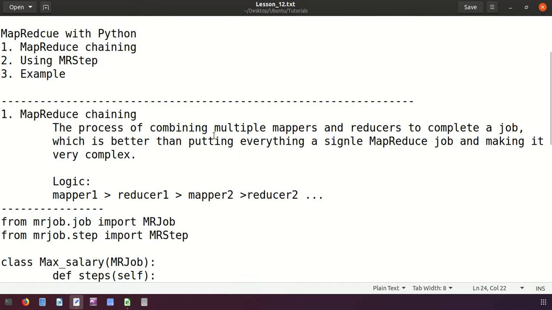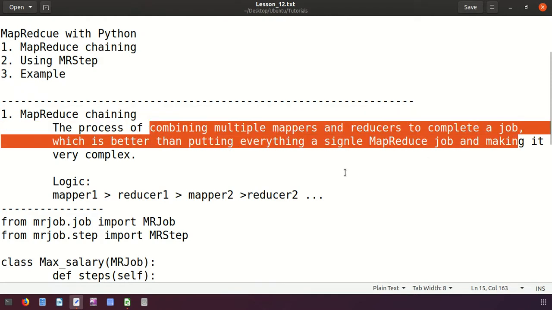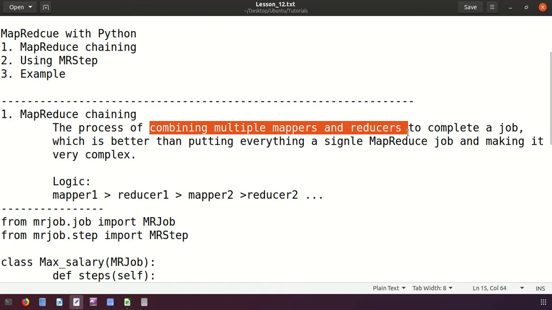It is the process of combining multiple mappers and reducers to complete a job, which is better than putting everything in a single MapReduce job and making it very complex. So this is called chaining. Chaining means we are creating multiple mappers and reducers instead of using a single mapper and reducer. So it depends on the job.